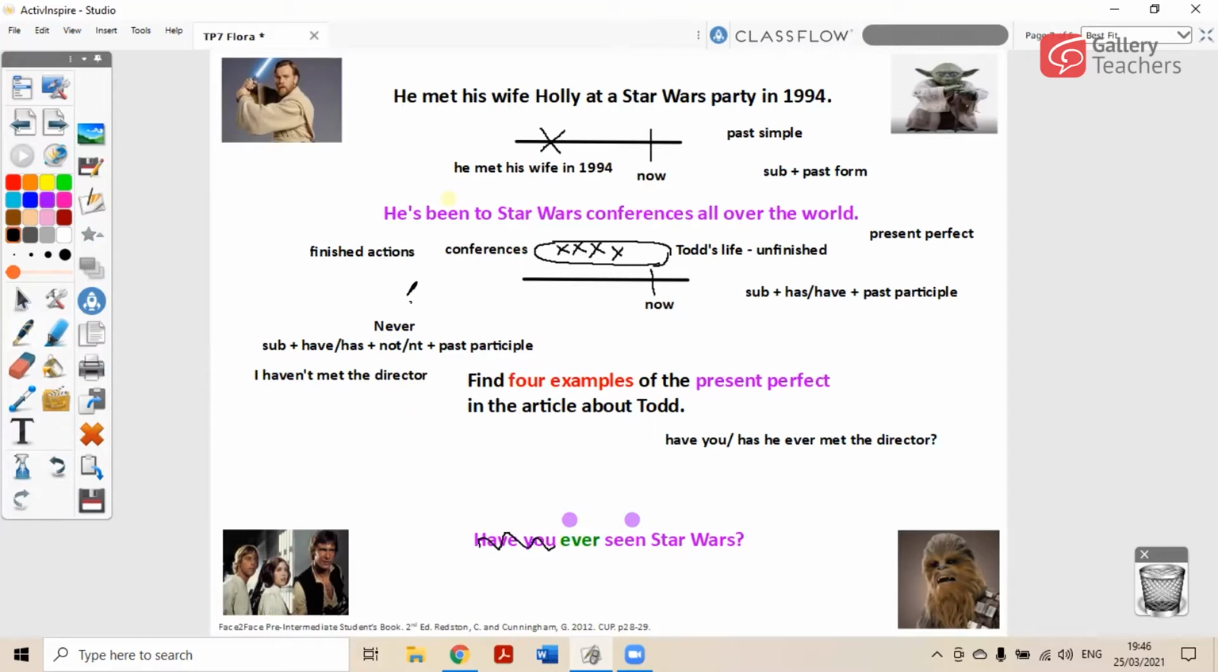Let me hear you say it. Have you ever seen Star Wars? Nice. Okay. Sonia, have you ever seen Star Wars? Tell me yes. Yes, I have. Perfect. Can you ask Wellington? Wellington, have you ever seen Star Wars? Yes, I have seen Star Wars.